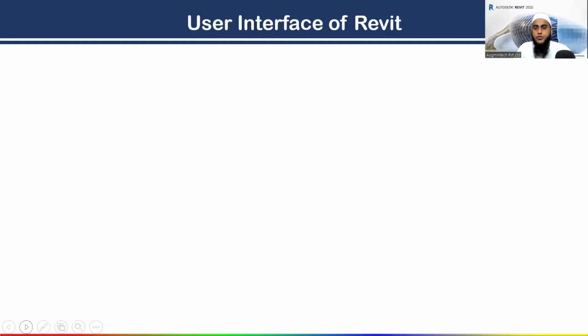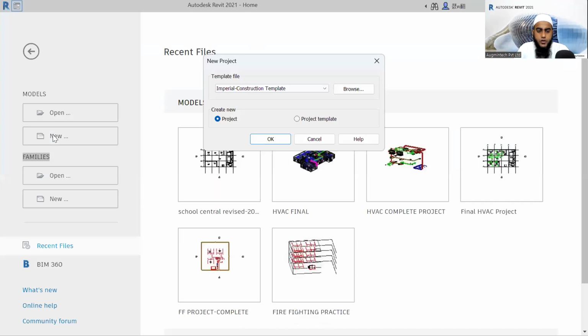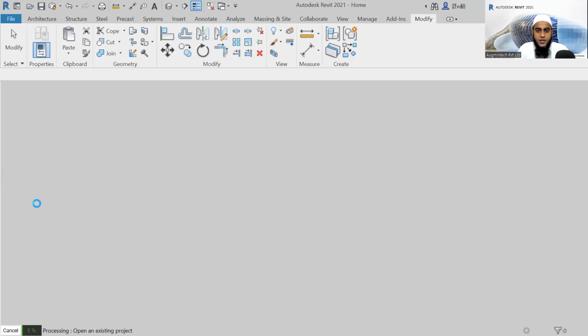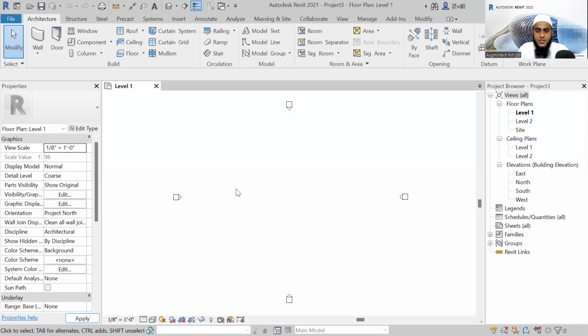Okay, now come to the user interface of Revit. Here we have a recent files window. Now you want to create any new project, new model. So hit on New. From here, select Imperial Architecture template. Okay. So now this is your user interface of Revit. So try to understand how to read the user interface, each and everything.